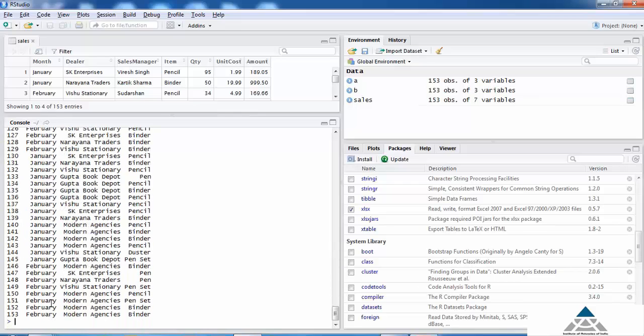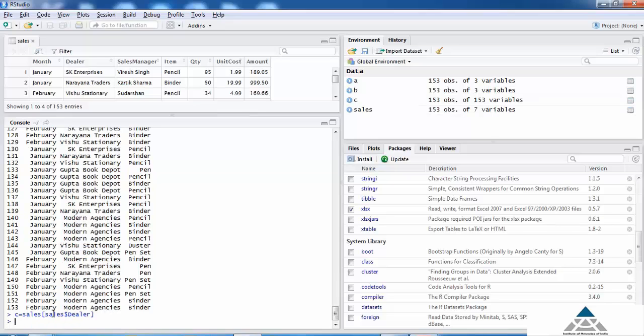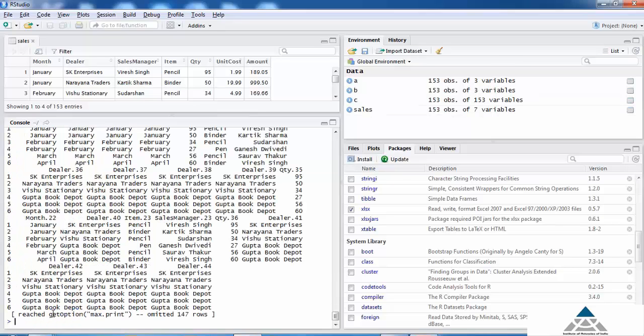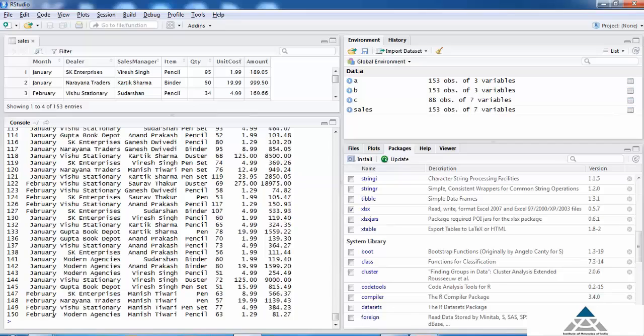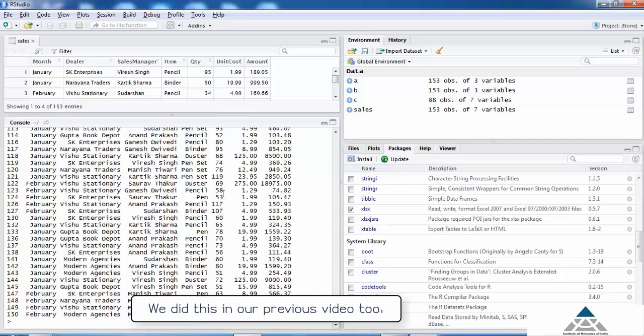Another way to extract a column is to write C is equal to sales and then in brackets sales followed by a $ sign and the name of the column we want to extract. Now when we execute C, we can see that we get the data for dealer only. We can change this to get records for those values of quantity which are greater than 50 as well. We did this in our previous video too.